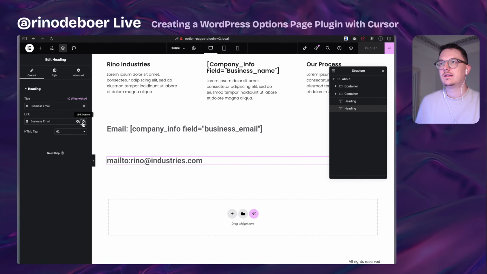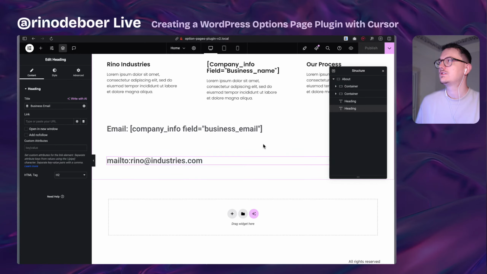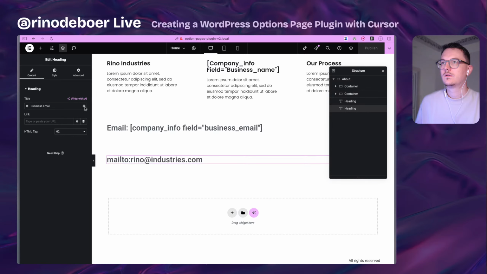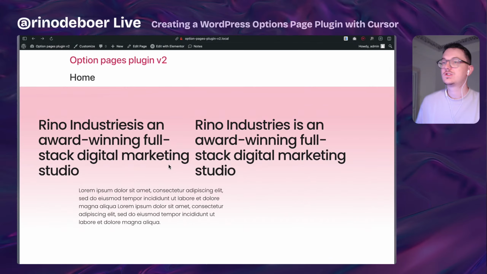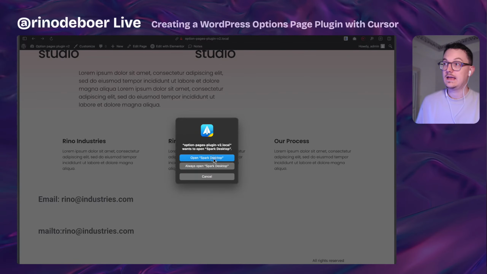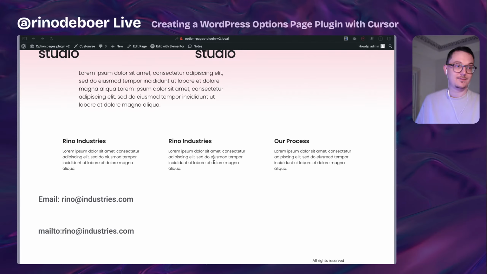If we relink this, disconnect. Wait, let's quickly refresh it just to be sure. Yes, this one, business email. Okay, this field should now work. Oh, no, not this one, this one. Refresh. I really hope this is gonna work now. Opens, yes, hey, it opens the email and yes, it works.